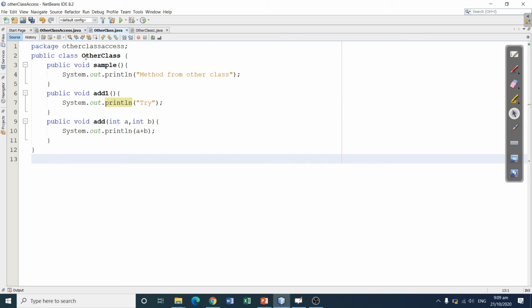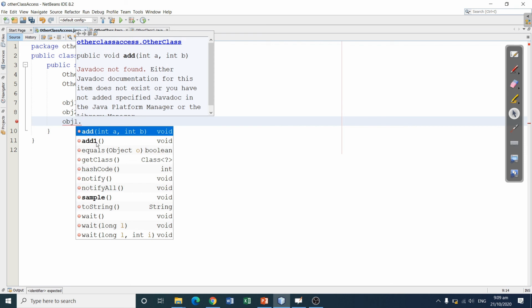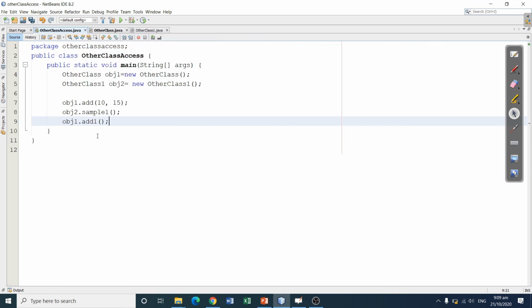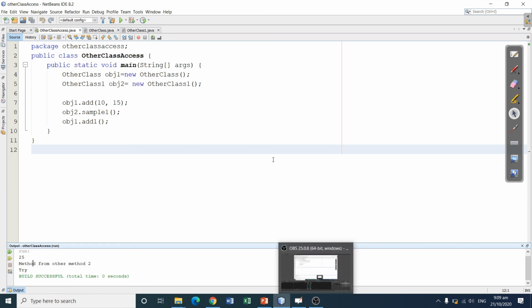So dapat this one should be visible na sa kabila. Subukan natin. Object 1 dot. Ayun na, si add 1. Okay, so usable. So check natin what will be the output. So you have 25, you have method 2, and then you have try. Okay, so that will be method overloading using an object and then without an object.